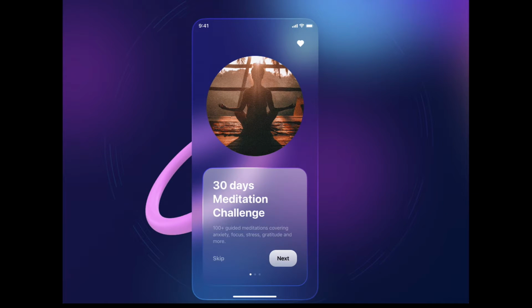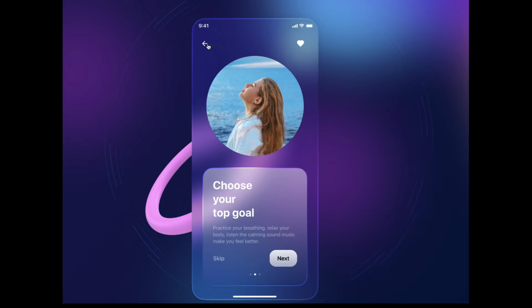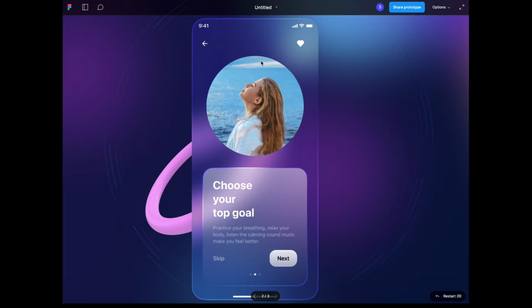Onboarding screen is the most important part of your app because it's your chance to make a good impression, to make people subscribe to your app. This is what we're gonna do today with basic UI elements. So let's get started.